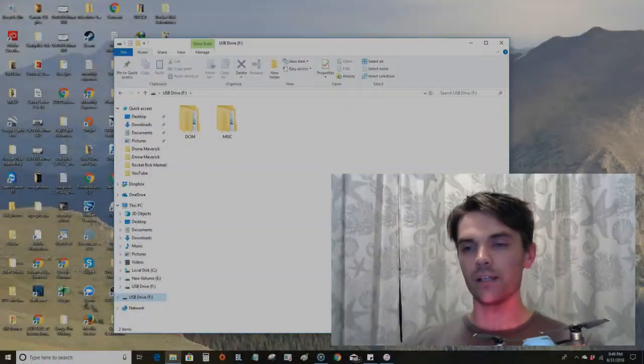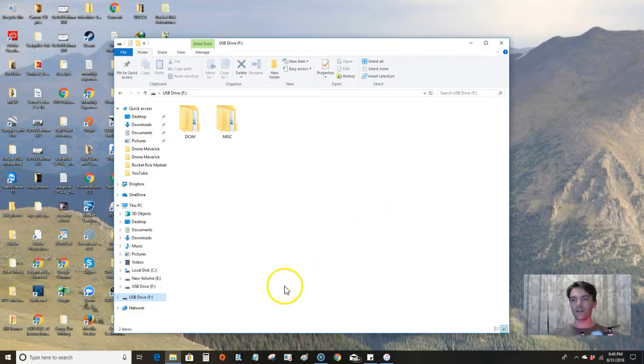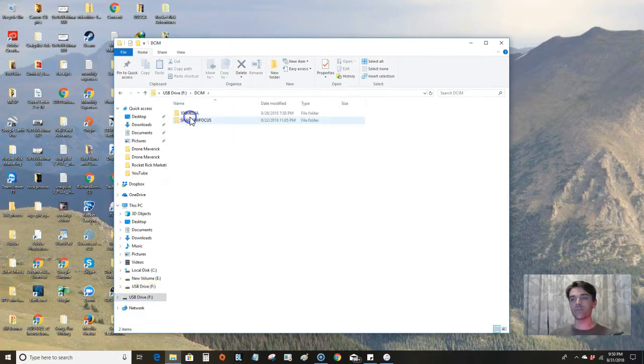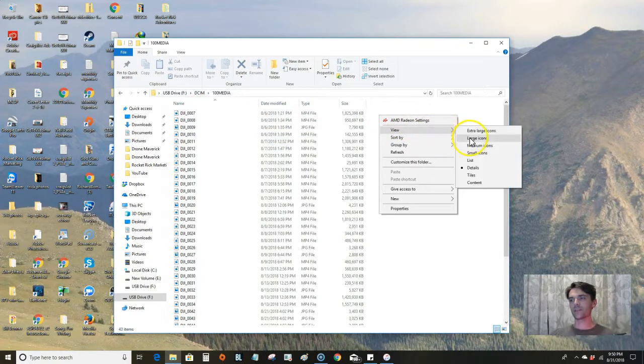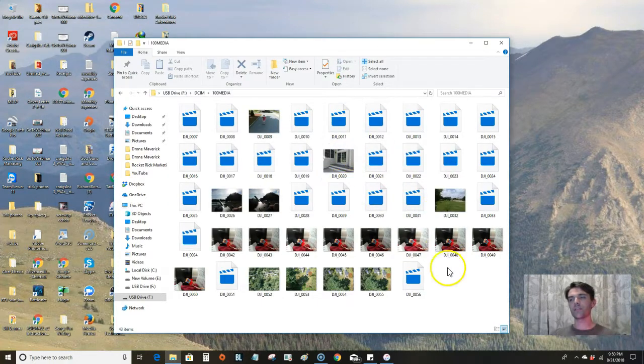Open up a Windows Explorer. Now mine is just really simple. It came up as USB drive F. You want to go into the DCIM. And the cool thing is that they separate the video from pictures. Next thing you want to do is maximize it so you can see the videos. Again, this is all pictures right here.